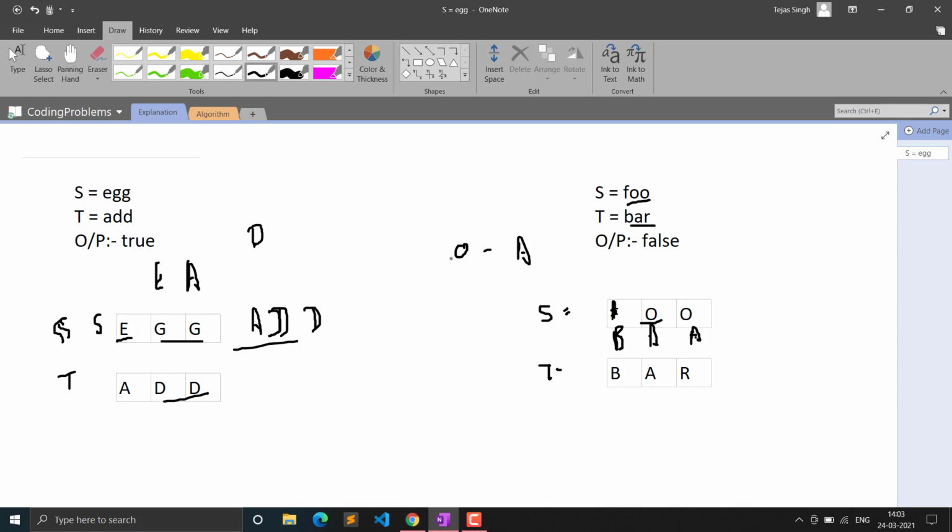So for all O's in the string S, we will have to write A. But if we write A, you can see B, A and A, but it will not become bar, it will be different. So that means these are not isomorphic.